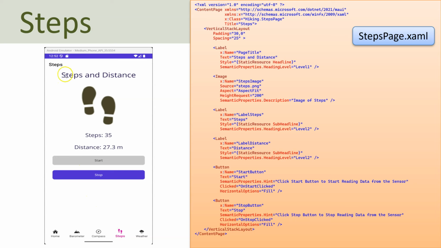We typically include a title, an icon or an image, the number of steps, and then the calculated distance in either meters or kilometers. And then we can have a start button and a stop button, as we had on other pages as well. And here you see the user interface created in this steps page.xaml.